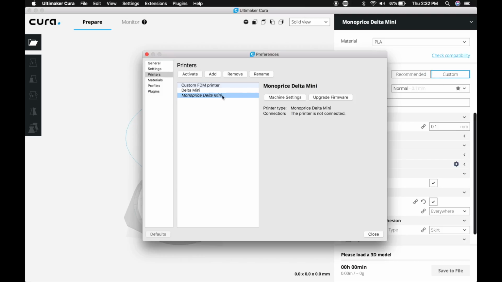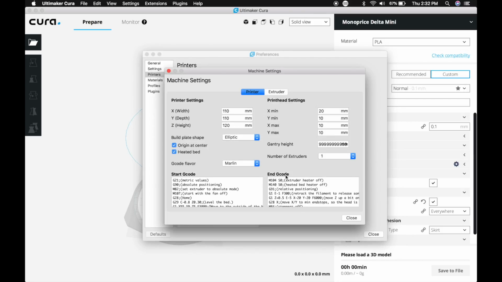So now that we've added the Monoprice Delta Mini to Cura, we can click on machine settings and you can see the actual settings. So if you didn't want to download the profile and you just want to type these in yourself, you can create a new profile from scratch. The X, Y, and Z width, depth, and height are 110, 110, and 120 millimeters. So the X min and Y min and X max and Y max are 20, 10, 10, 10. It's an elliptic build plate that originates at the center. It is a heated bed with one extruder.